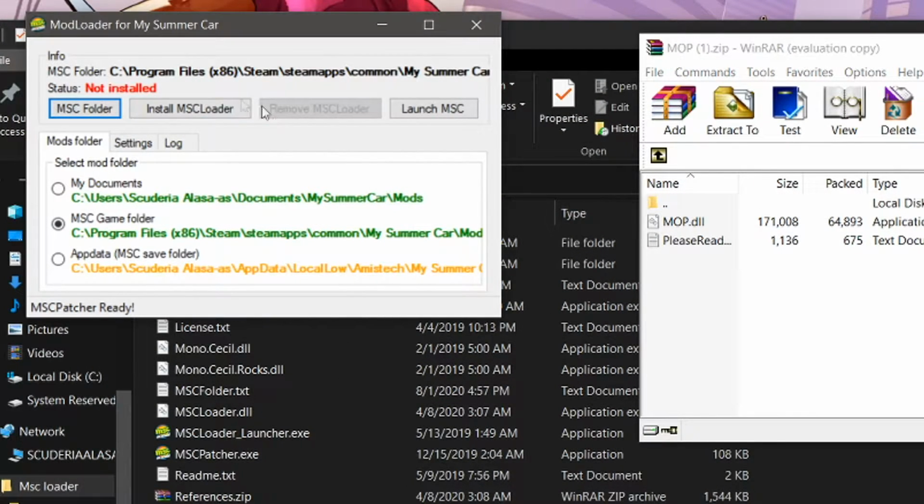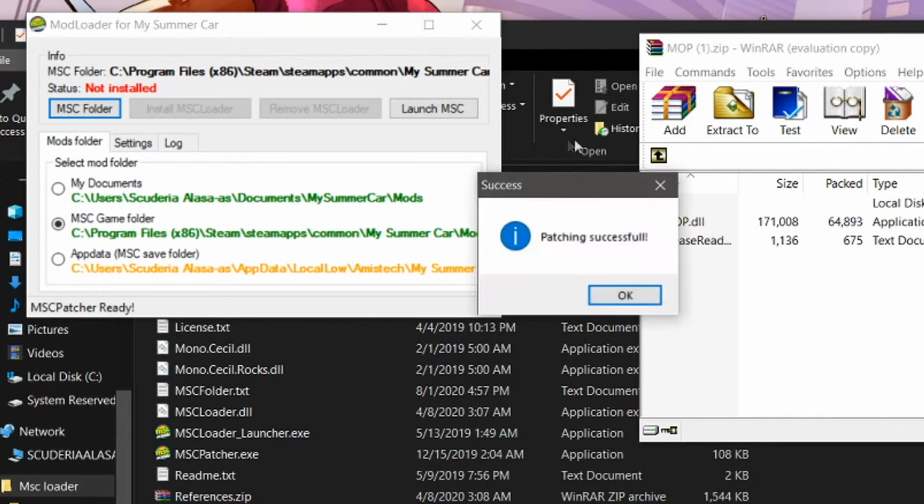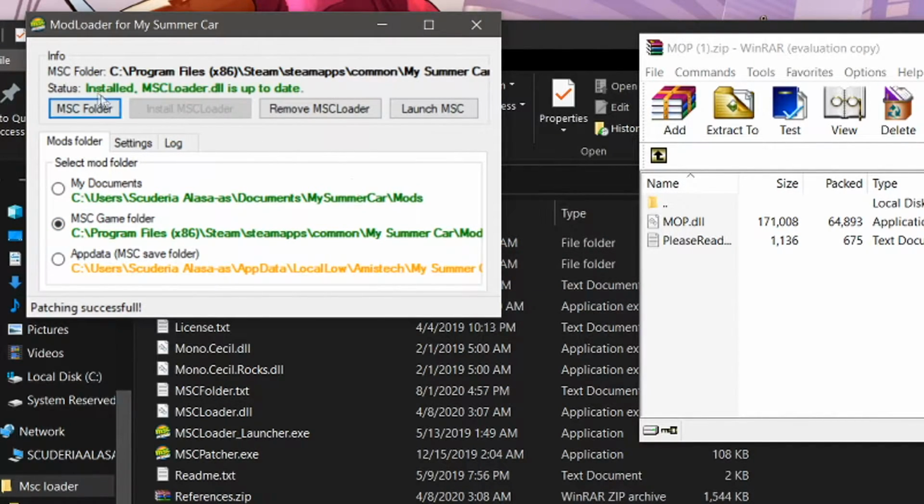So in here we got the mod loader, right? It says status not installed. All you're going to have to do is select the MC game folder, or it's up to you. For me, I'm going to set it to MC game folder, because I just recommend MC game folder for it to install. All you're going to have to do is install MC loader. But if it says update available, all you have to do, of course, is update that when it shows.